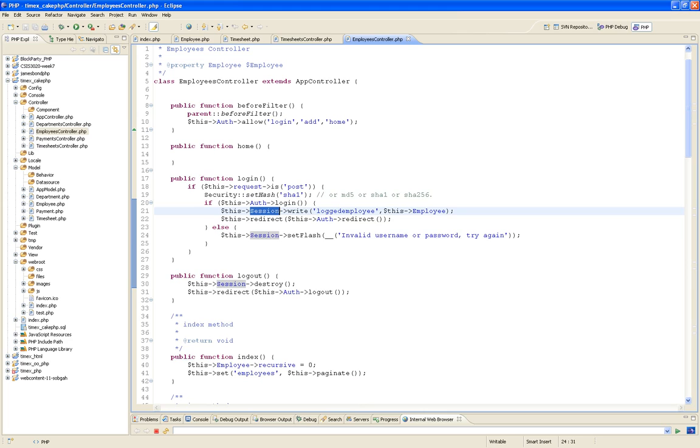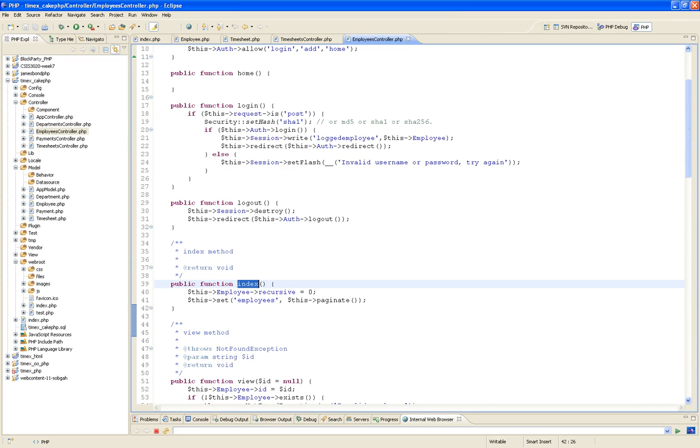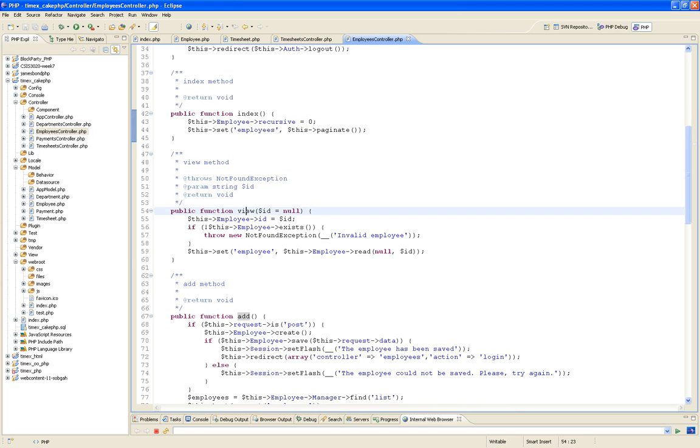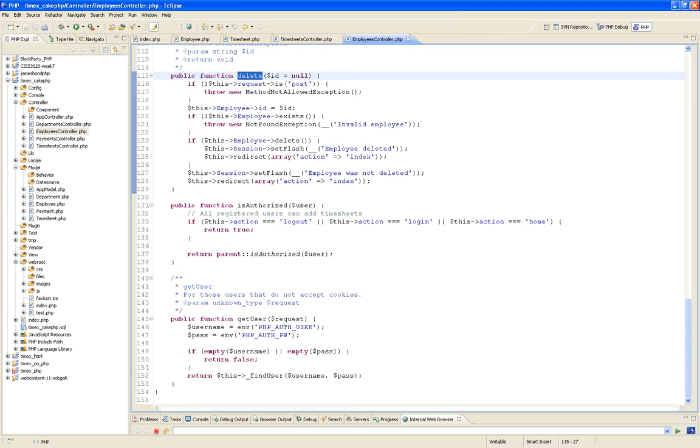Okay? So, same as the timesheets, we're going to have the employee list, the employee create, the employee view, the employee edit or update, the employee delete. That's all stuff automatically generated by CakePHP, and who is authorized. Also, we're going to have those users that do not accept cookies, so we're going to be able to provide the get user from those as well, which is a functionality that we didn't create in the PHP one.